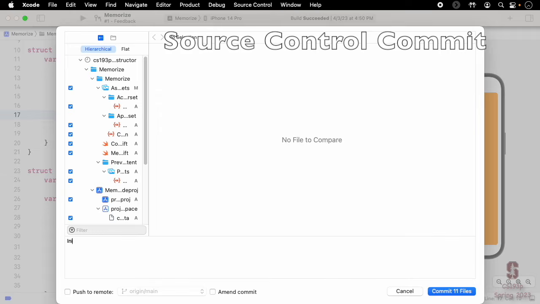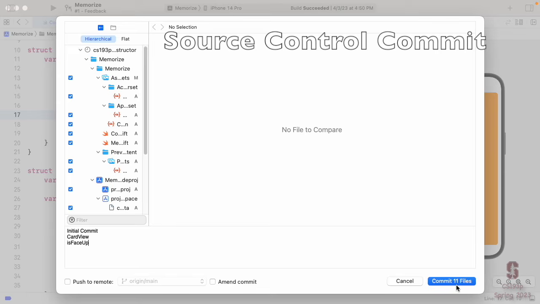Well, I would say this is my initial commit for one thing, but I'm also going to put in something that reminds me what this commit was about. If I had remembered to do this last time, I would have said this commit was ready to start doing Memorize, and I would have committed it before we started, but we actually started, we made some cards. So now I'm going to say that this commit includes the creation of CardView, and we did the isFaceUp for the CardView. I'm just putting things in here so I can quickly remember what that commit was. Now I can commit, just these 11 files, all my files basically.